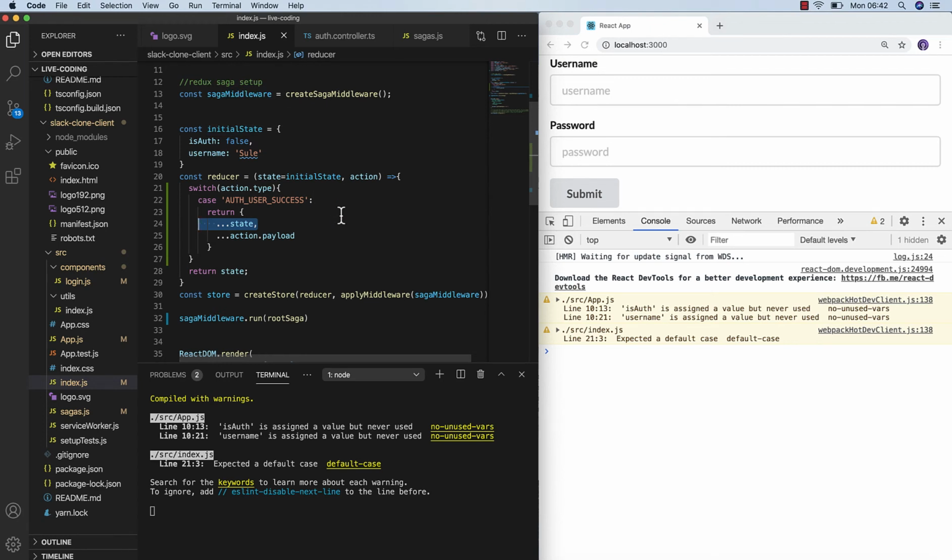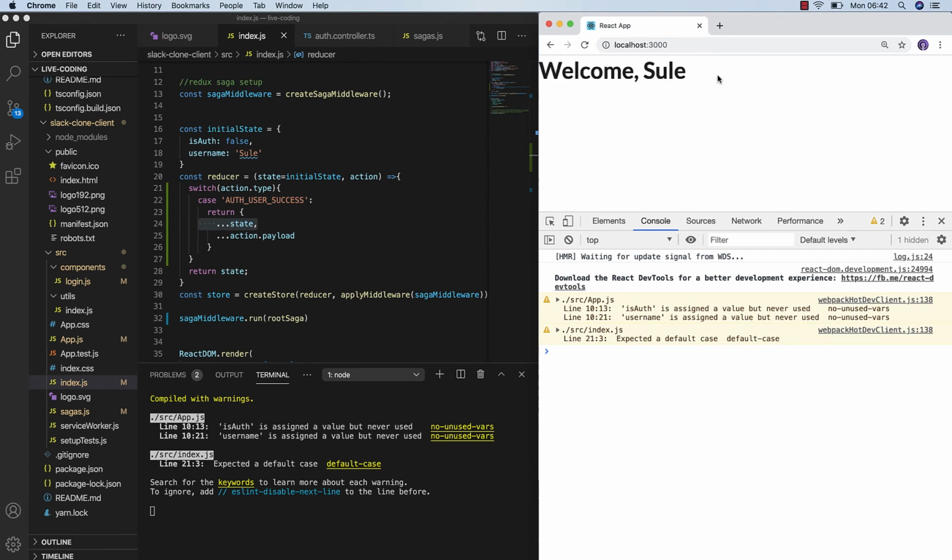We can see the app component update or redirect the user to welcome the username. So we'll put Sule now, then we'll put password. You see, our state is connected. Our Redux is working. We don't get everything from anything we do inside the component anymore. Now Redux and Redux-Saga do everything.